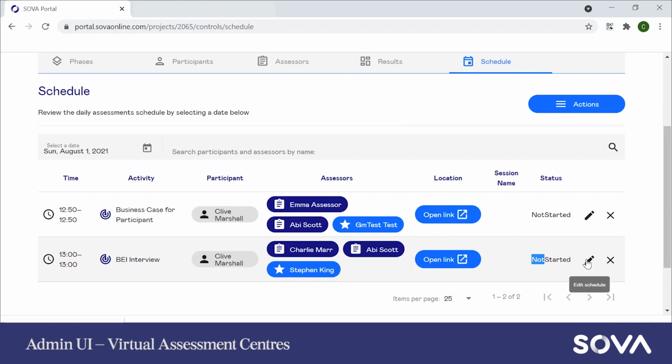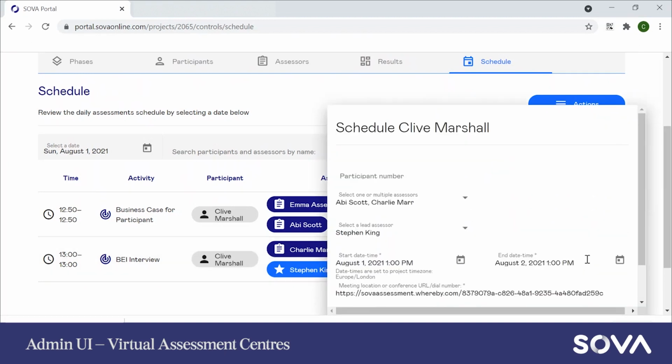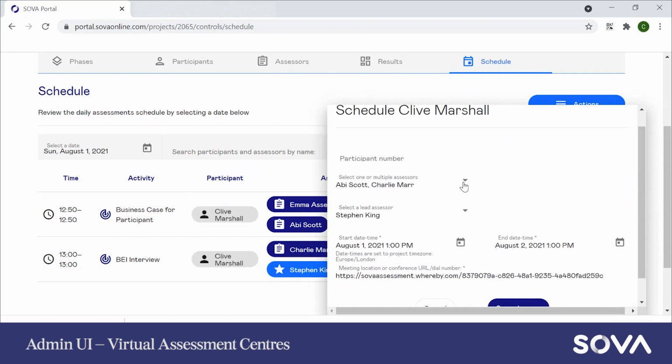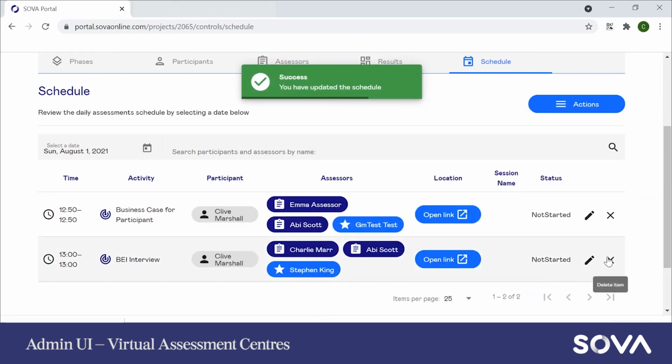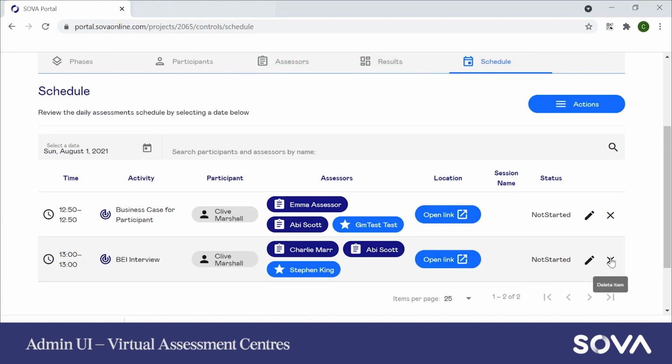We also have the ability to edit schedule. From here, you can add or remove assessors, select a different lead assessor if needed, as well as adjust the start time and the end time. We also have the delete item option if needed, where you can completely remove and delete a scheduled activity.